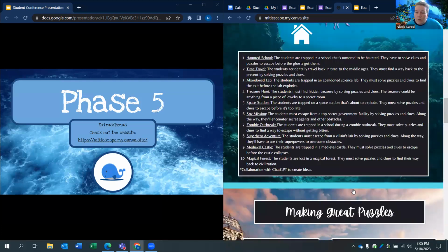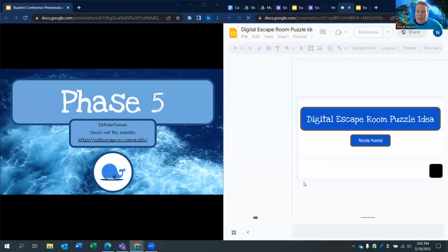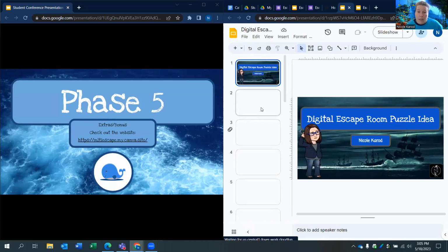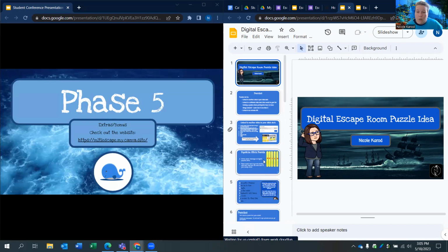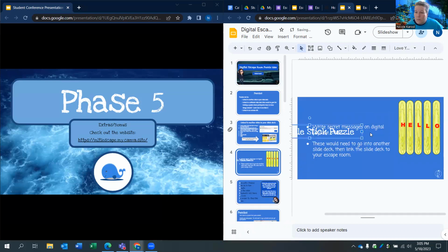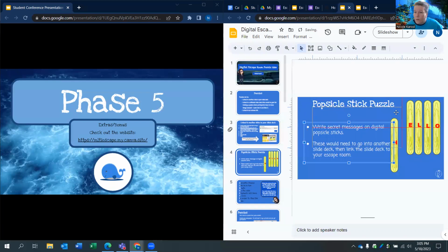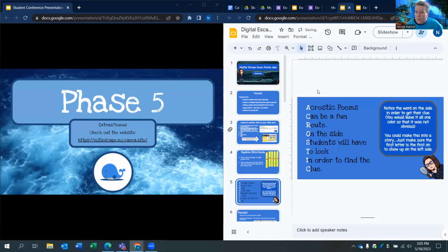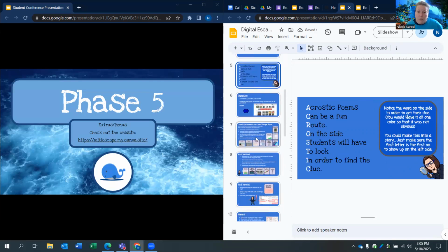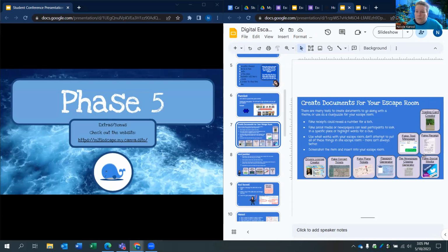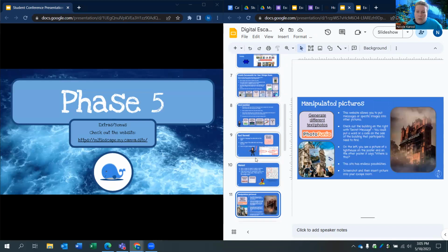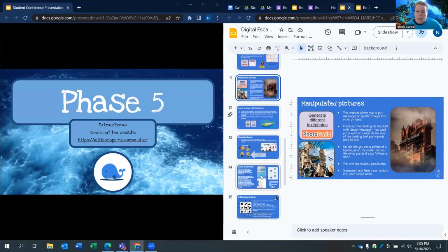I'm going to click up here on puzzle ideas because this whole slide deck gives you that much more. It will talk about how to link to another slide deck so that if you had just a one slide deck, you could have something like this. You could have a puzzle and they can move it around and have to put those in order. So that's kind of cool. There are directions for that. You could do an acrostic poem. There's stuff for puzzles, stuff for different documents you could create. There's a red reveal tool. There's mazes, there's pictures, there's so much on this.